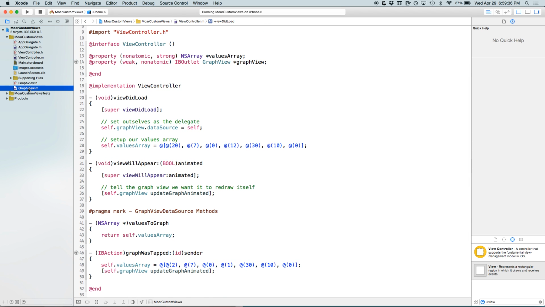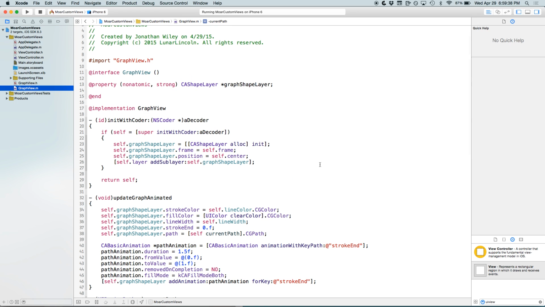So I changed a little bit about my graph view here. What I'm going to do is use an implicit animation on CAShapeLayer to actually animate the graph filling in from left to right. So this is another implicit animation you can get. If you can use implicit, go for it because it's a lot more performant.